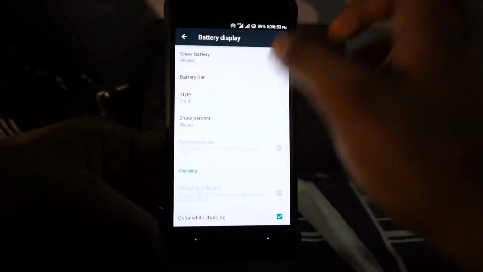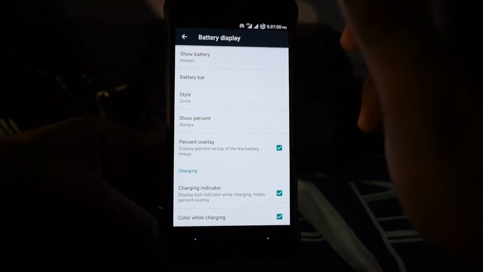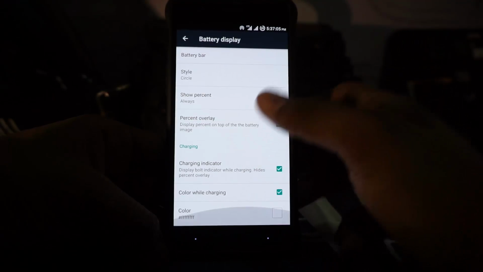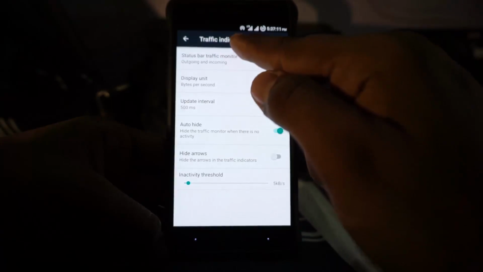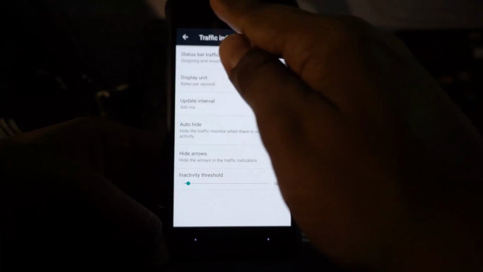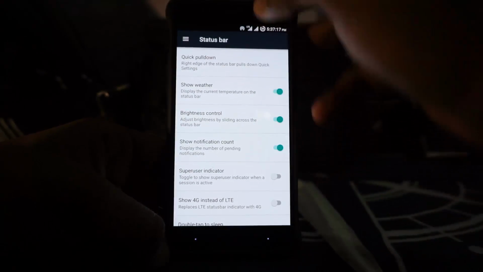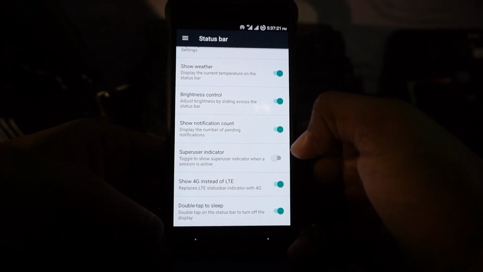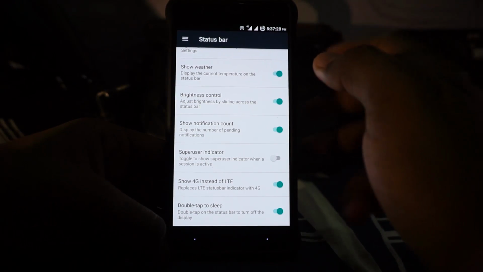Also the percentage can be, if you select something which is supported, you can enable percentage, and you can select if it is inside the icon or outside the icon, so that is an available option which you can customize. Charging indicator can be enabled with the color customizations. Traffic indicator can also be enabled, which I have done, and I do have outgoing and incoming on here, so you can do that, and it does work out pretty well. Brightness control by sliding across the status bar is available with show notification count and 4G instead of LTE, so that is also another thing which you can customize. Double tap to sleep on the status bar is also available.